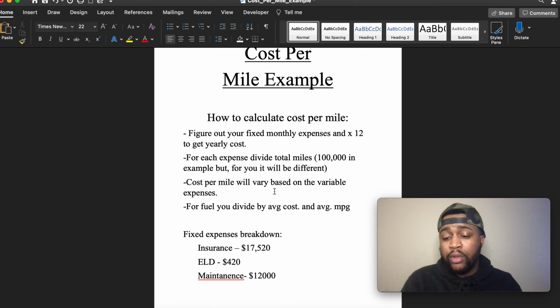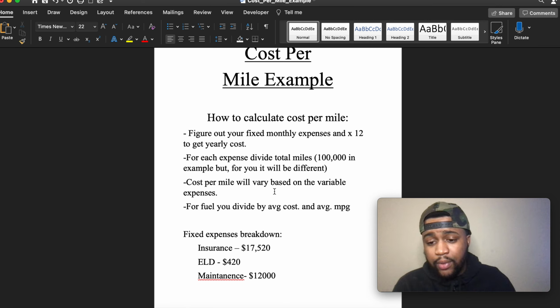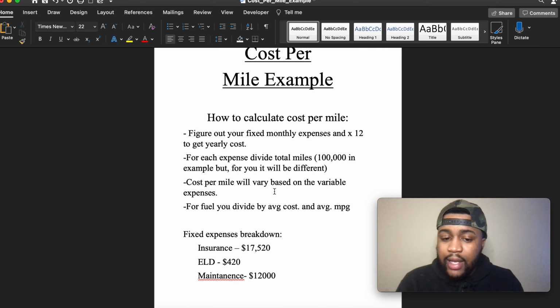Oh yeah, and one more thing. I'm going to leave this example in the resource section of this video so you can download it and read over it. It's simple, man.